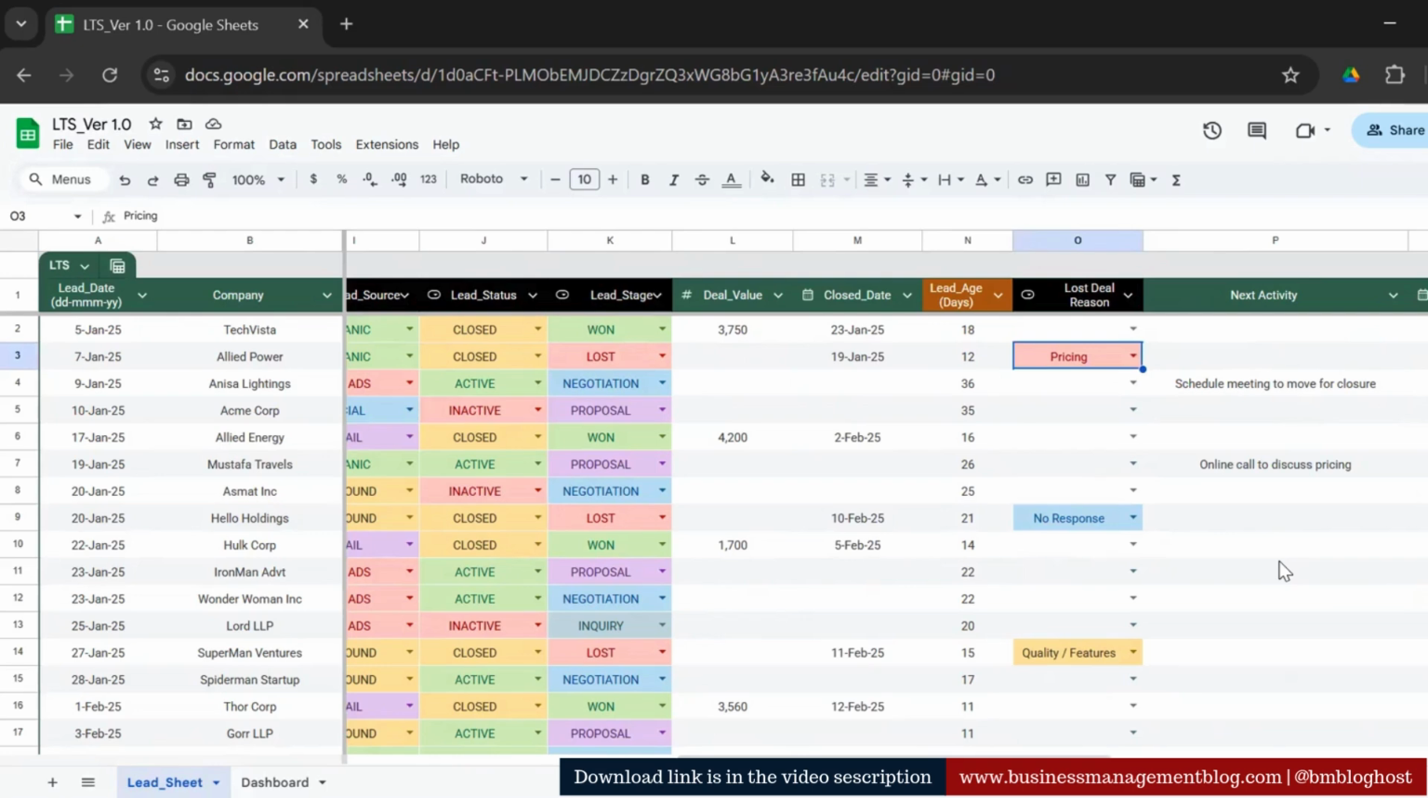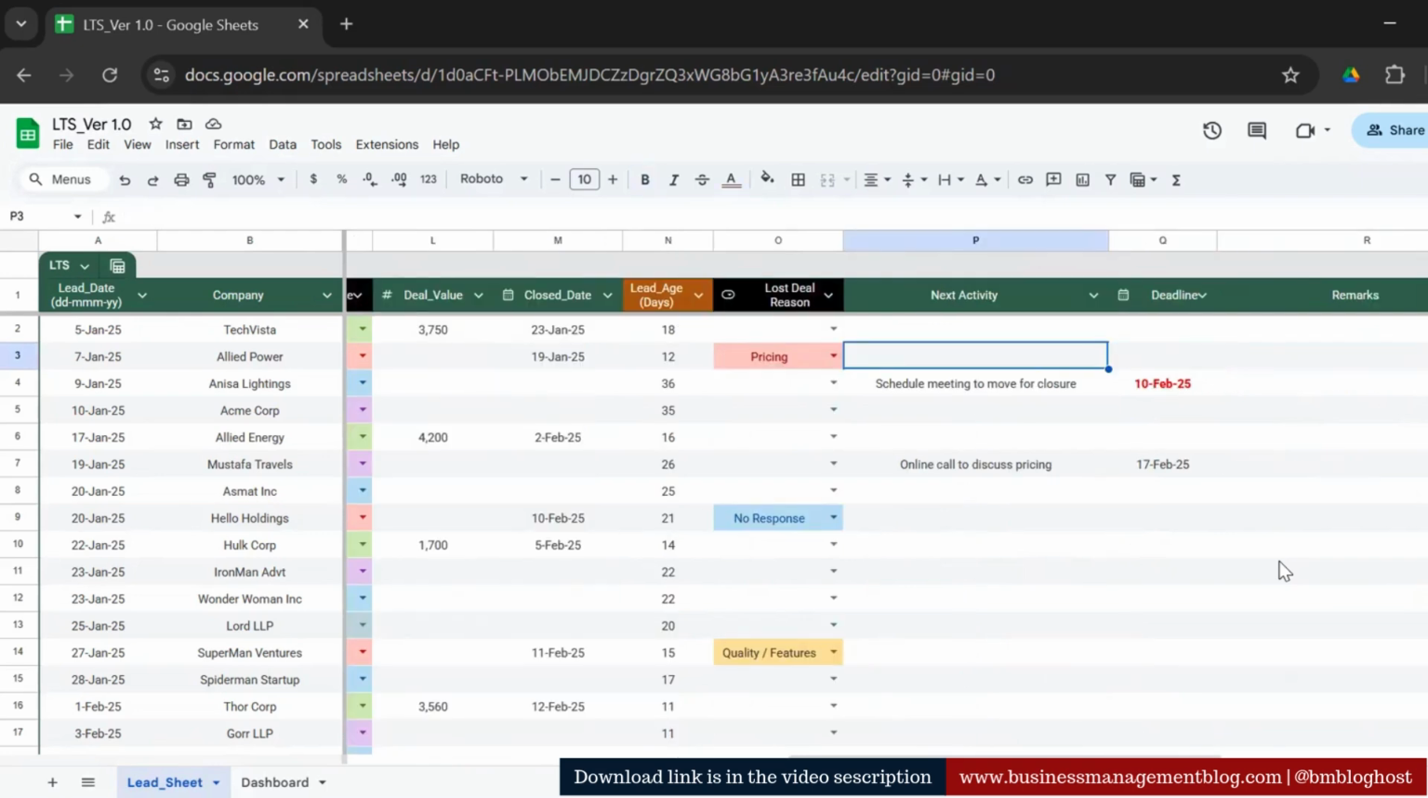And then you have the option to plan what's the next activity for open deals and what's the deadline. If the deadline is overdue, then you will have a red highlight for the font to give you a visual indicator that an action is due.